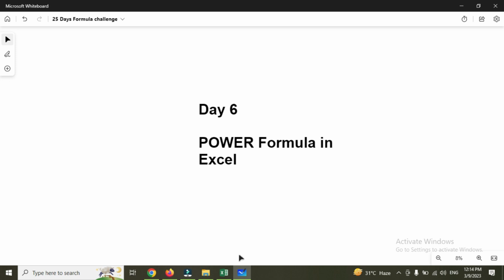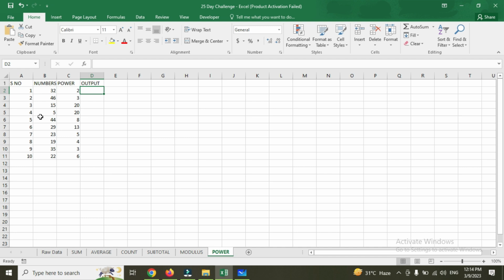Let's start. Go to Excel. I have created a new sheet called power, and you can see I have created serial number, numbers, power and output. The basic is the same, equal to POWER. Just click the tab. You can see number and power. I have given the number 32 and the power of 2. It will be 1024.